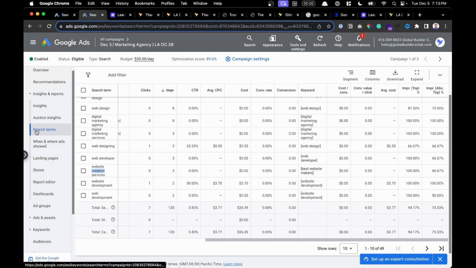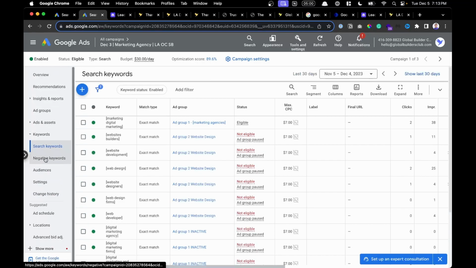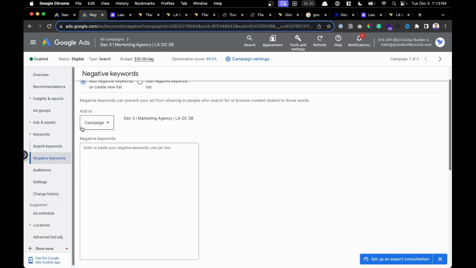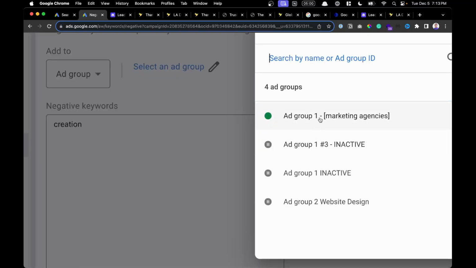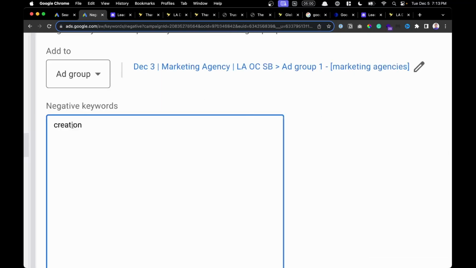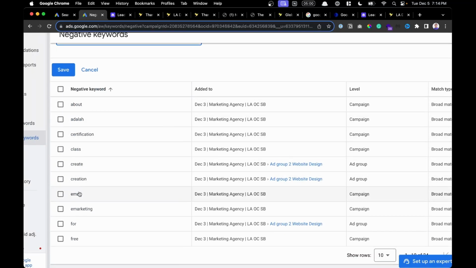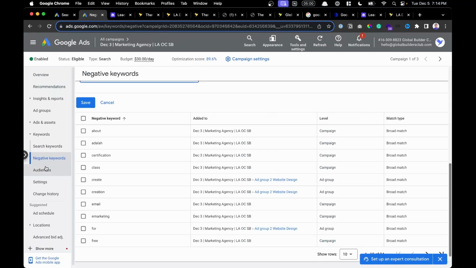So you can go on the left-hand side, go to keywords, then go down to negative keywords, and here's where you can add negative keywords. I'm going to click add, and then I would add creation. Then you can have it apply just to the campaign or a specific ad group. Yeah, marketing agency, say that. Then when you click save, you can see all these other keywords, like email, creation, for, free. If it has those words, it will not trigger your Google ad. It will not show an impression for that ad.